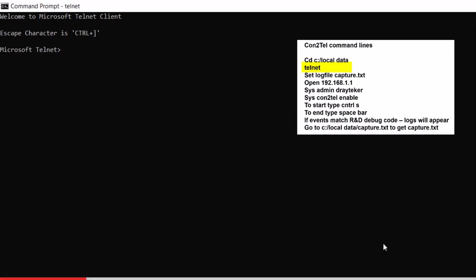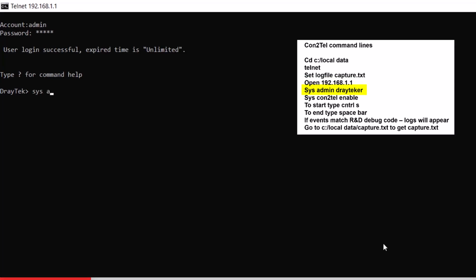To capture the log to a file, we have to give it a name. To do that, type set log file capture.txt. Then to access the router, type open 192.168.1.1 or whatever the router's IP address is. You'll be prompted for the admin username and password. Then to launch the log capture mode, type sys admin DrayTek, then sys con2tel enable.